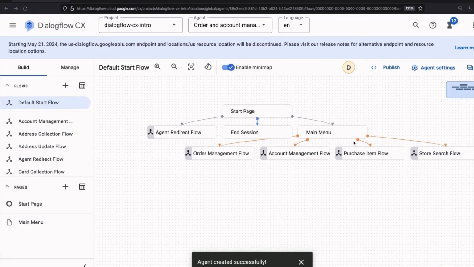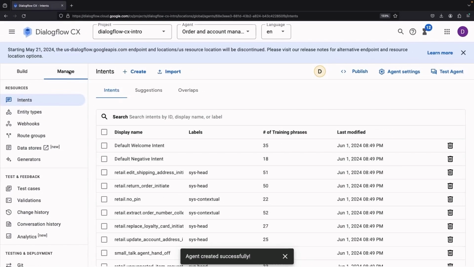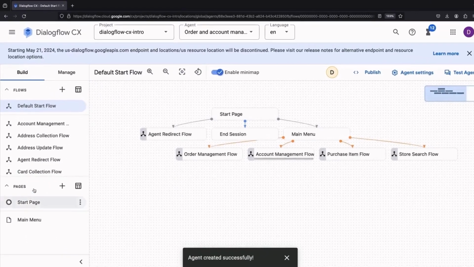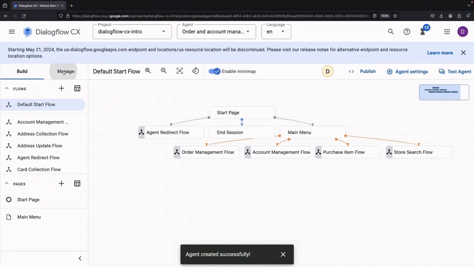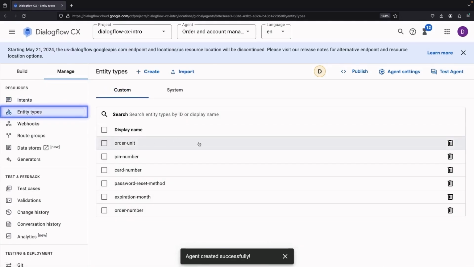The two main sections in Dialogflow CX are the Build pane and the Manage pane. In the Build pane, you visually construct the conversation flows for your chatbot. These flows utilize the conversation elements and configurations you define over in the Manage pane. For example, let's explore entity types, as these are crucial building blocks representing the key topics and objects your chatbot will discuss with users.